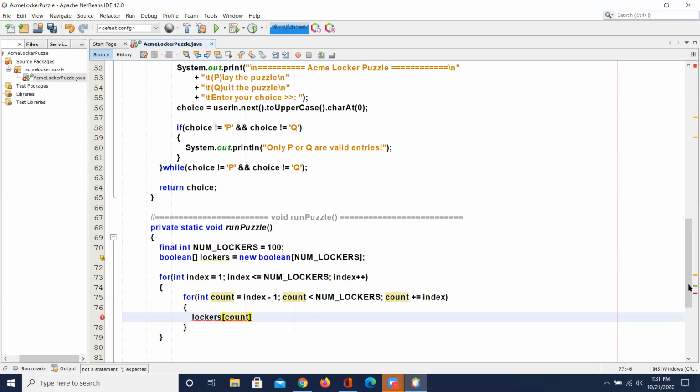So the locker count, now what's going to be in there? What am I storing in there? No, what am I storing in that locker count? Boolean. Yeah, true or false, right? So at some point it's true or false.